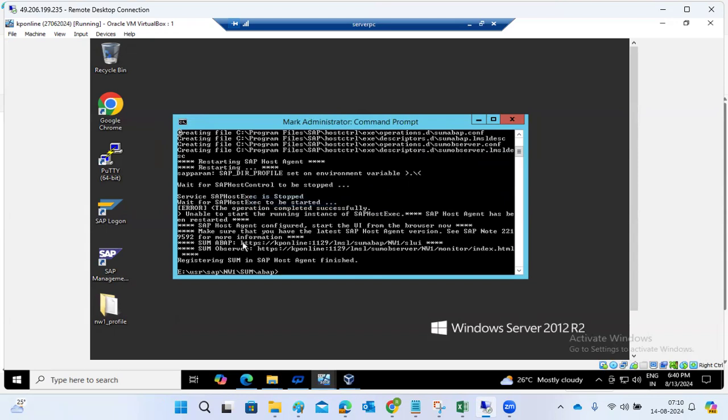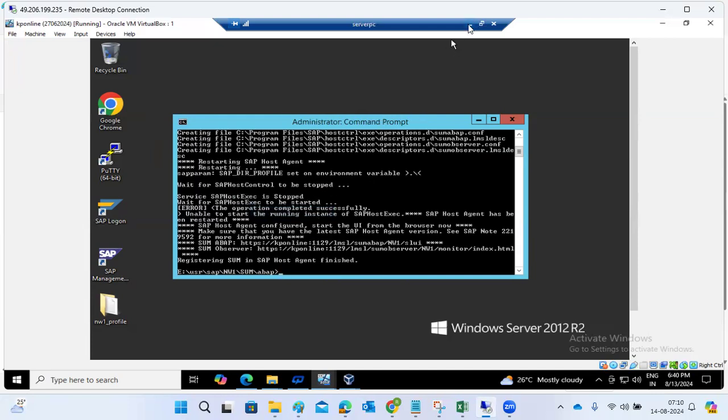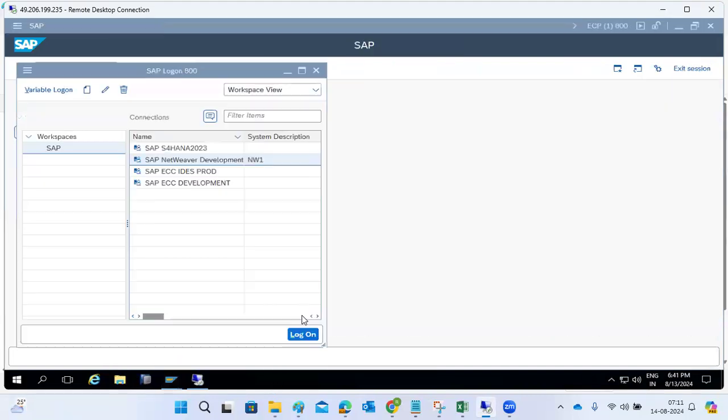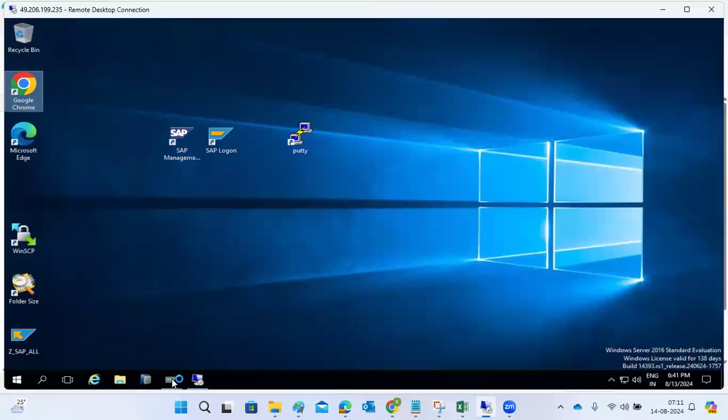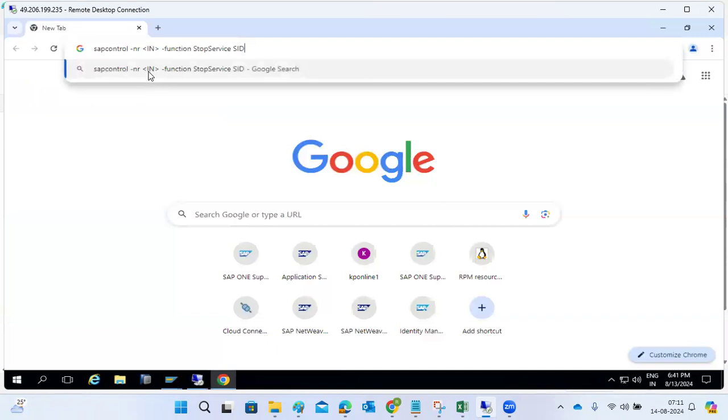There is a URL. You can see the URL, so copy this URL and open it in the browser. Let's open it in our jump server instead of directly opening it on the server. Normally in real time also we won't open anything directly on the server. So in the jump server, we will open it here.